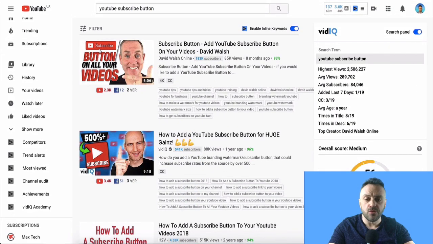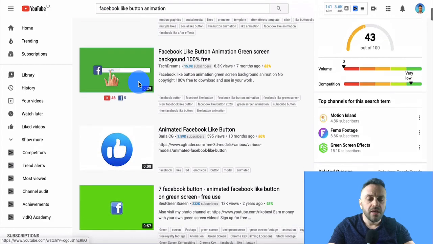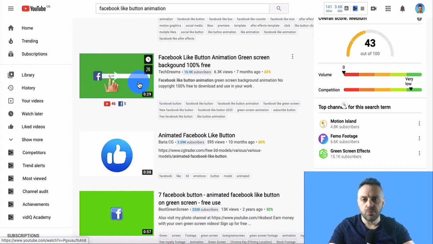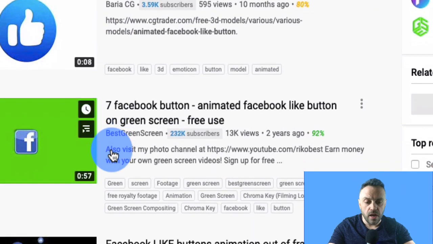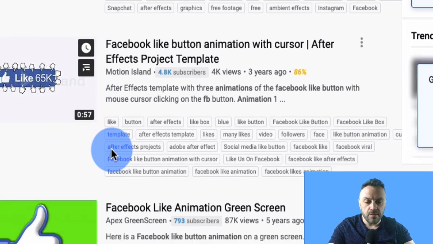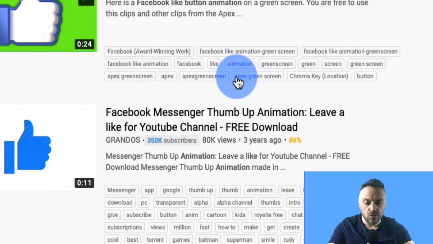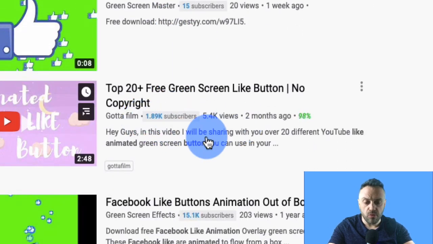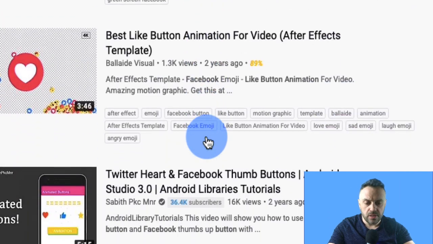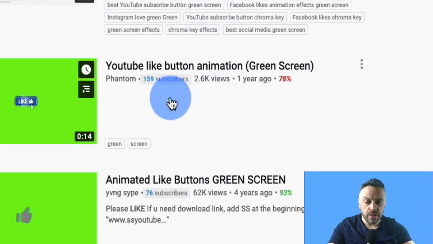But there's also other opportunities, right? For instance, if I type Facebook like button animation, which is the same thing, the other one was the YouTube subscribe button animation. Here we have Facebook like button animation. We're also going to get very interesting results. So let's scroll down. Let's see if we can find some imbalance. So here is 793 subscribers, 87,000 views. What else do we have? Let's scroll down. I think I've seen 189, 5.4. Not that much. Let's see if we can find something nicer that shows a really nice imbalance.